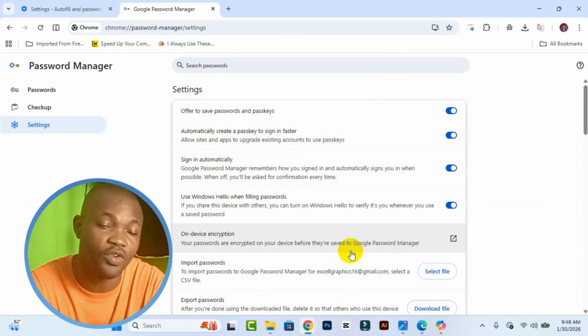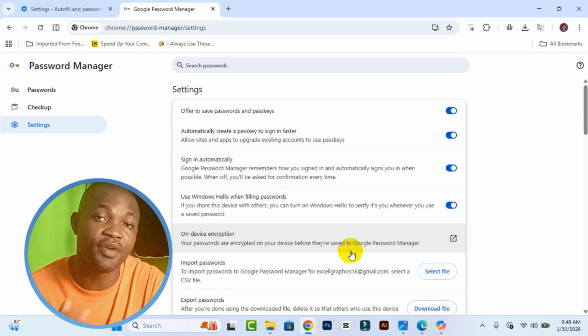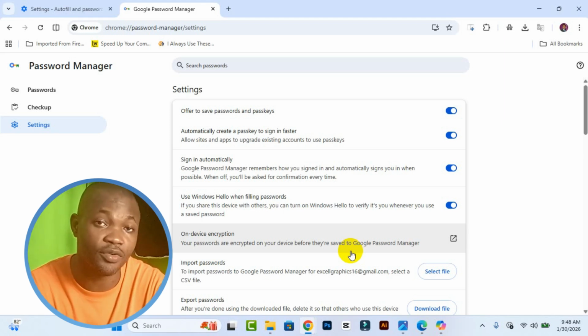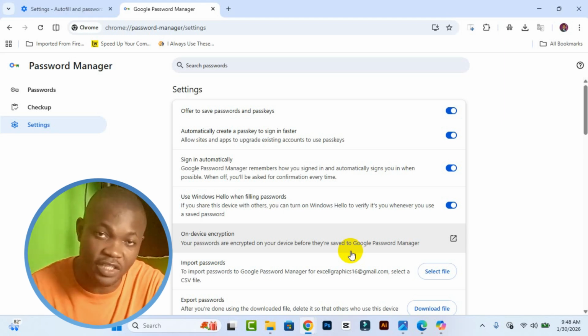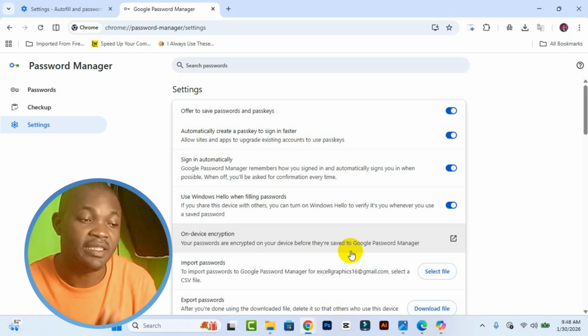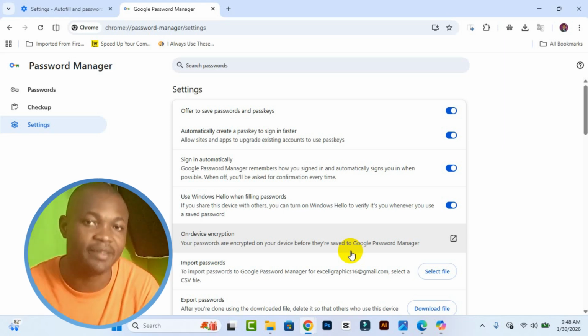Each time you want to log into any website, you can be using your Windows Hello password to have access to that particular website on your Chrome browser. It's that simple. This is one of the best security measures you can give to your Windows and your Chrome browser in terms of password and account security.